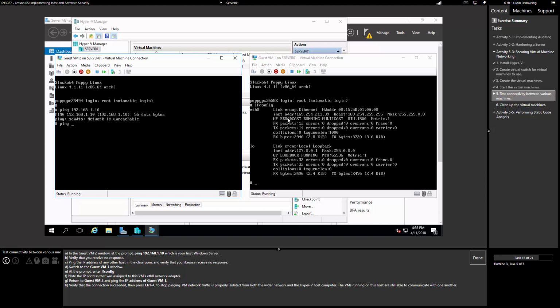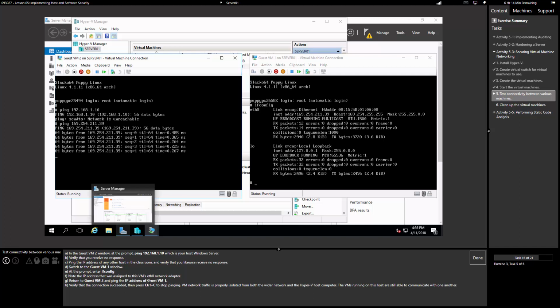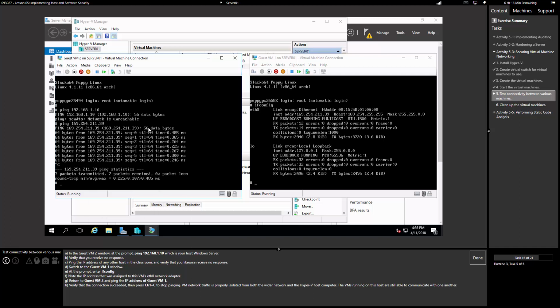So we're pretty much just going to do 169.254.211.39. So we are pinging that. That's good. Verify that the connection succeeded. And we're going to do Control-C to stop pinging. VM network traffic is properly isolated from both the wider network and the Hyper-V host computer. The VMs running on this host are still able to communicate with one another. It's exactly what's intended here.